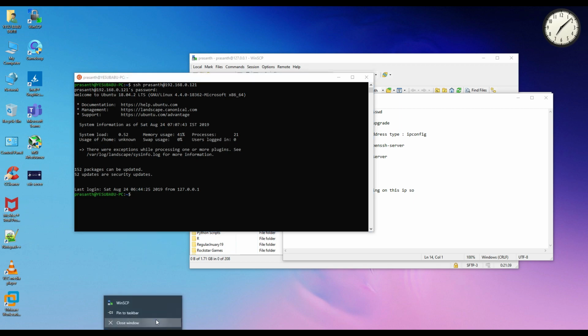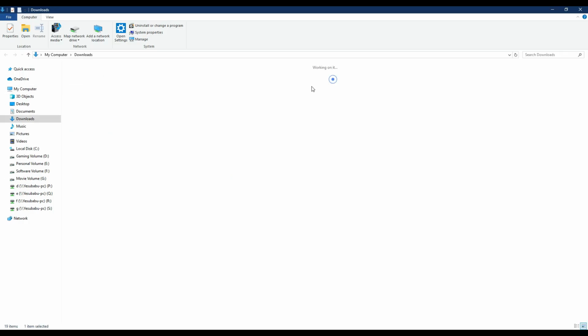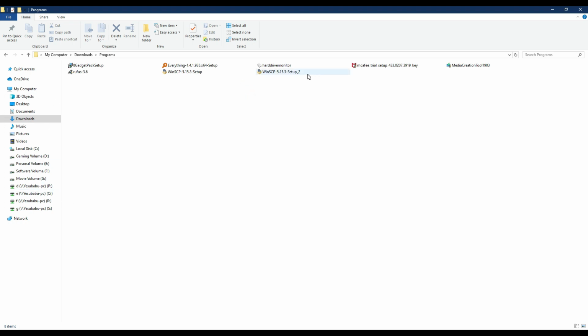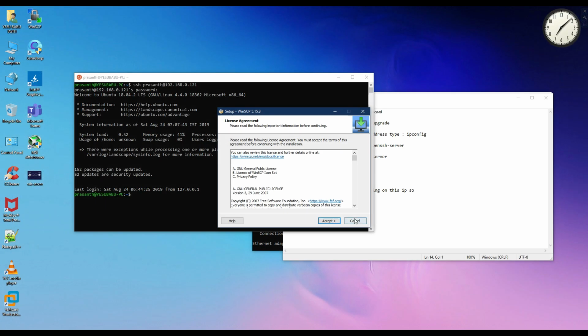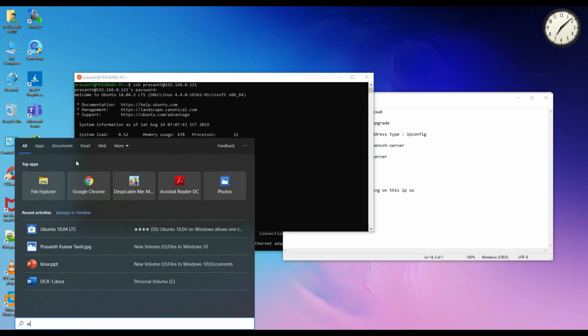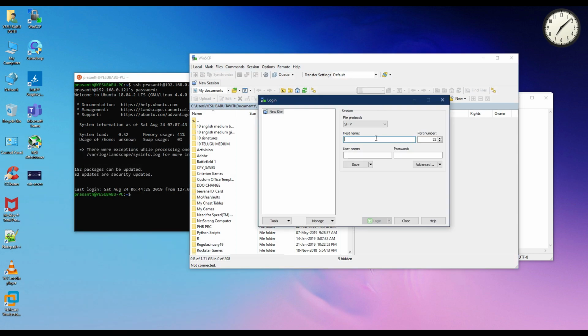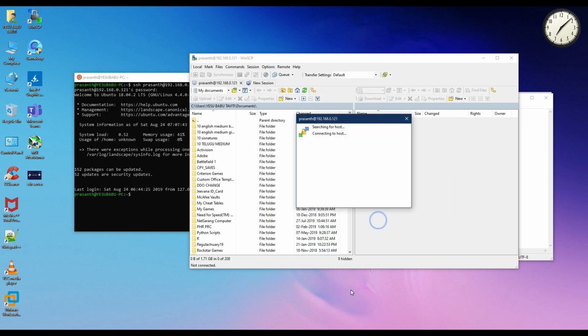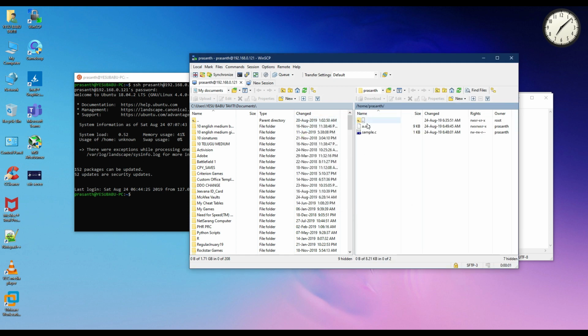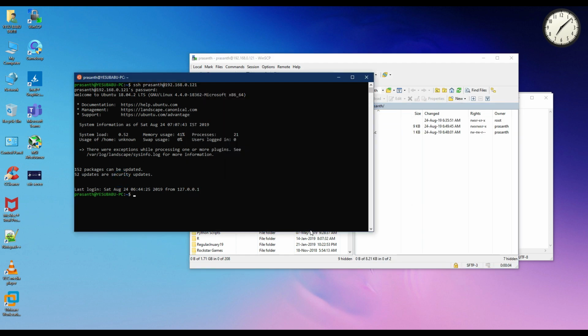Go to downloads, programs, and just install this. After installing, just open it. It will ask for the hostname. The hostname is the IP address, which is 192.168.0.121, and the username is Prashant, then the password and login. It will ask for an update. Yes. I'm having these two files.